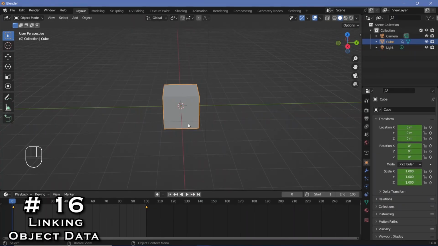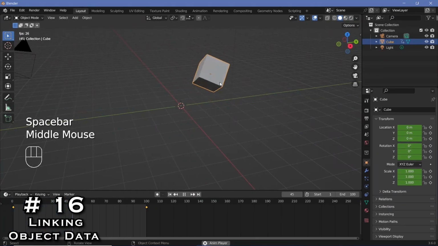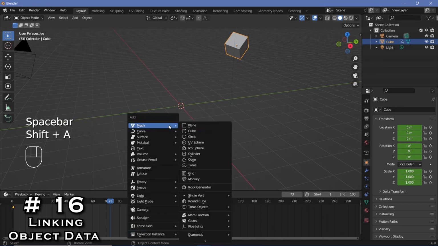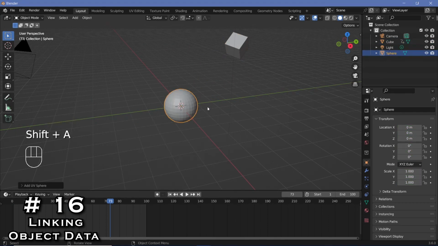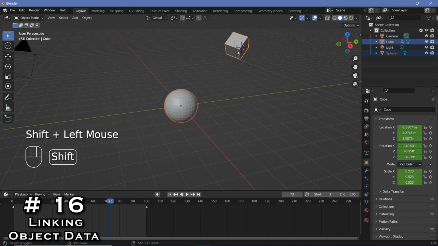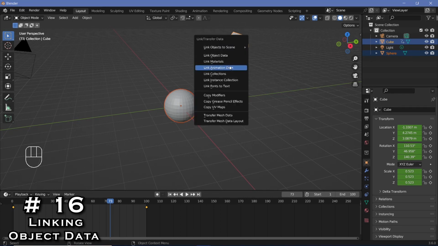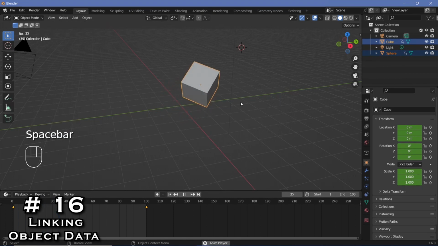Now let's suppose I already have an object that has some sort of animation just like this. Now I want another object, let's say a UV sphere, to also get the same exact animation. Instead of animating it in the exact same way, what you can do is press Shift and select the object that has all of the keyframes added in already, and then press Ctrl L and click Link Animation Data. That way the sphere is going to do the exact same thing as the cube.